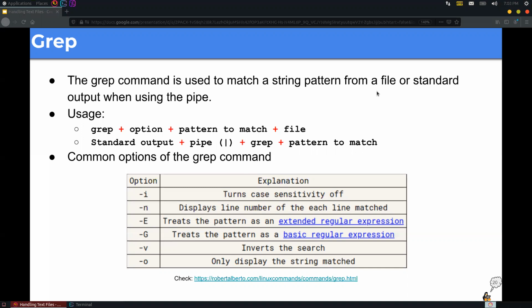For example, you want to find all the lines in a particular file that contain the word license. The file is 100 lines long. You don't want to open that file to read 100 lines. You run a simple grep command, and it's going to look for those lines that contain the word license, and show them to you in the standard output.